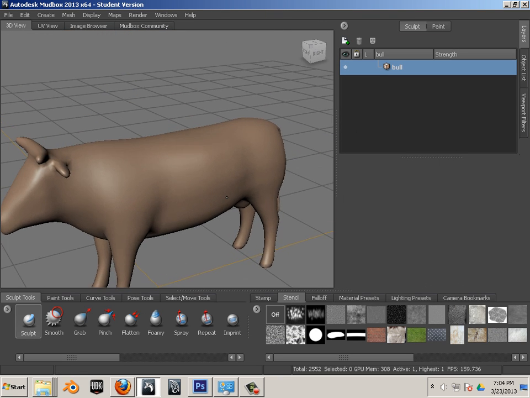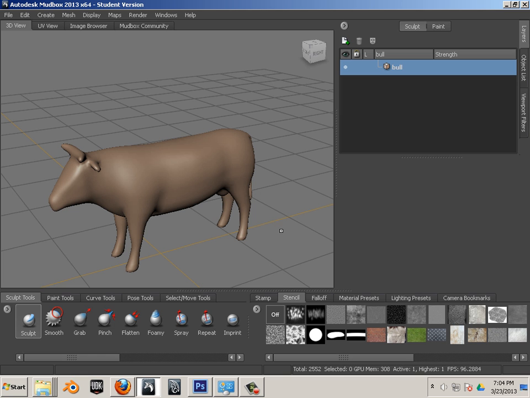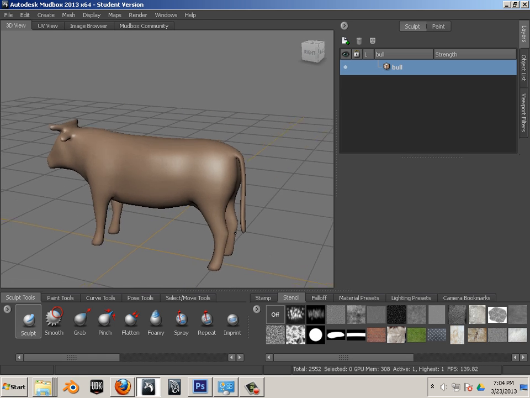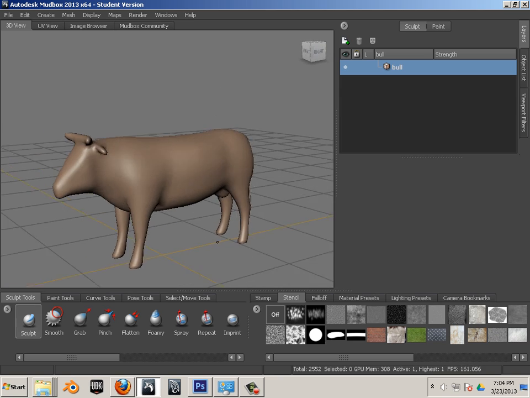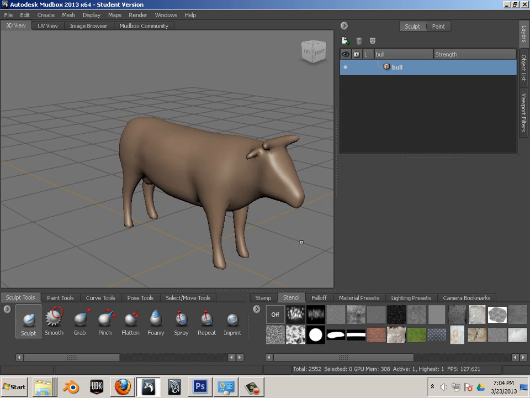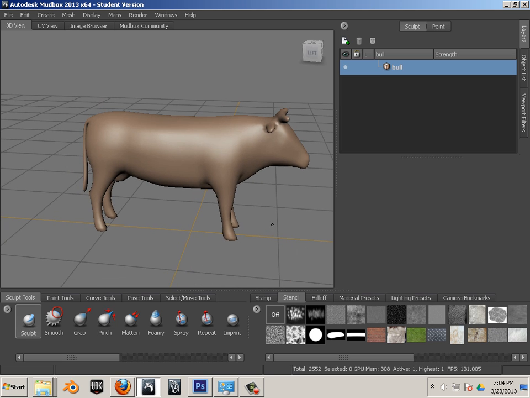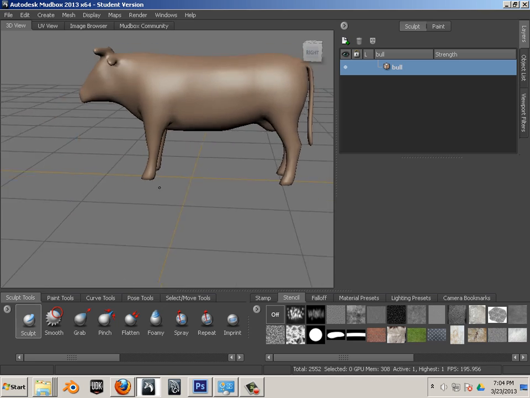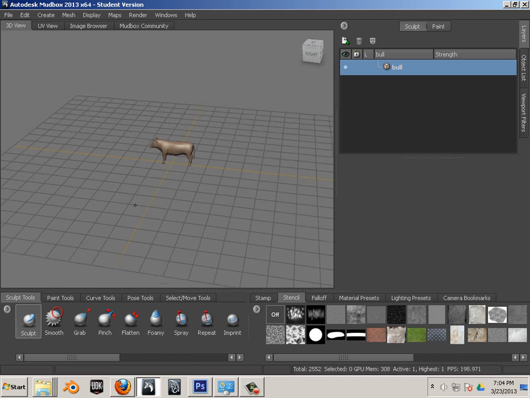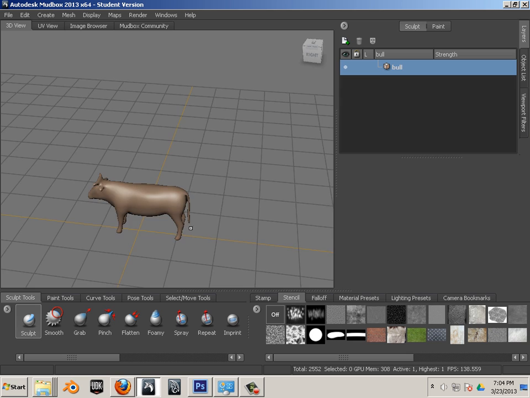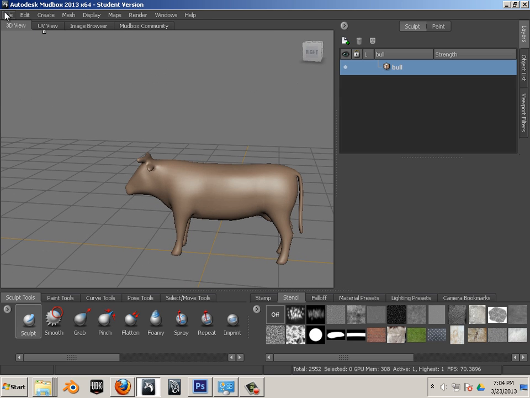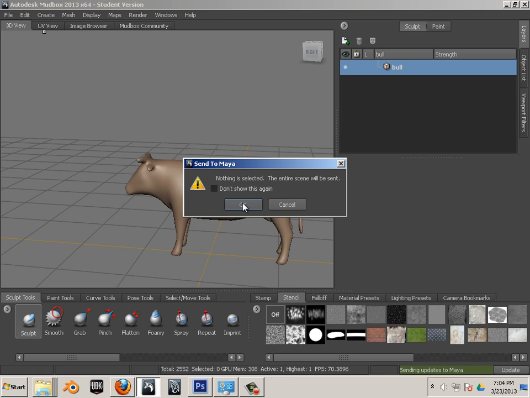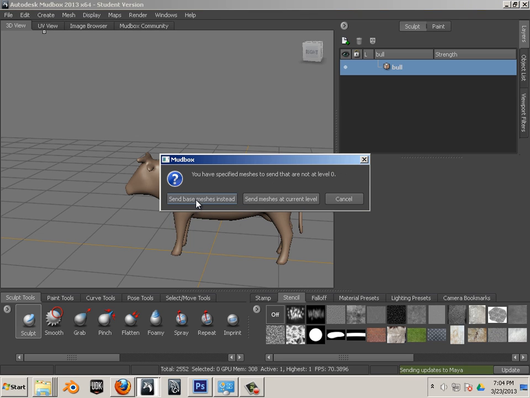As I was working with Maya and creating my own stuff, I was like, wow, these suck. And I couldn't figure out quite why they suck so bad. The reason is the size differentiation between Maya and Mudbox. Here, if you look at the grid, the cow looks oh so tiny. Let's get this over to Maya real quick. So send to Maya, send selected to new scene. I'll send the base mesh instead.